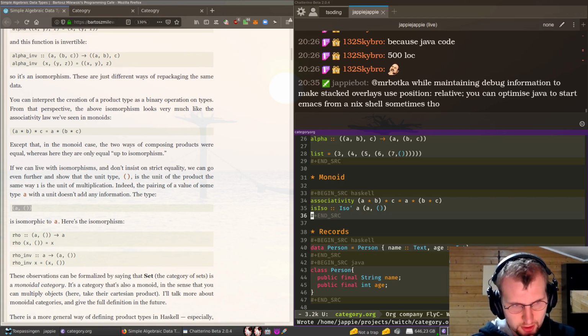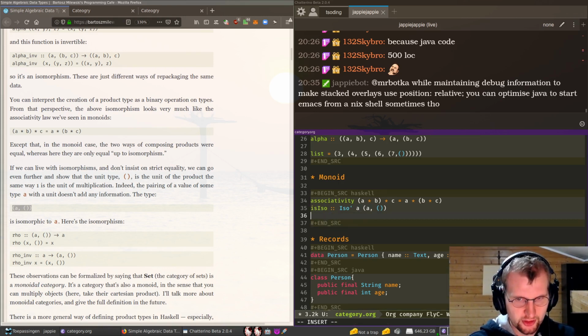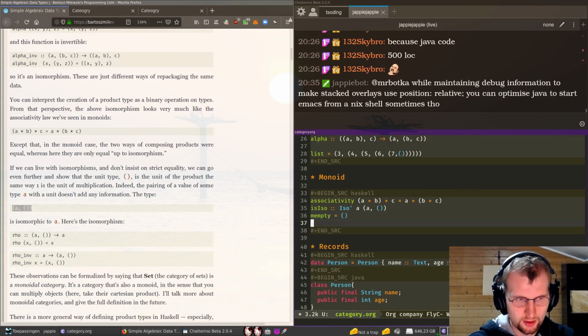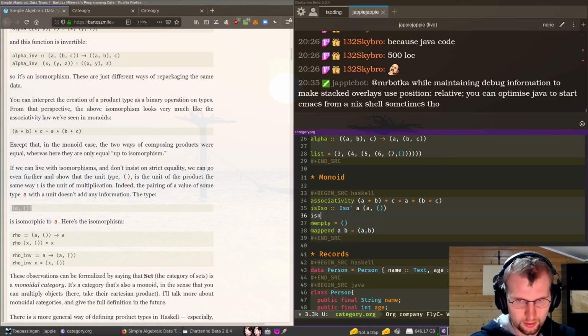Associativity there. And then, you know, we can say mempty is unit. And we can say mappend is this. AB. Instance monoid.